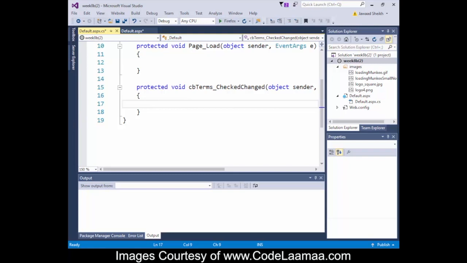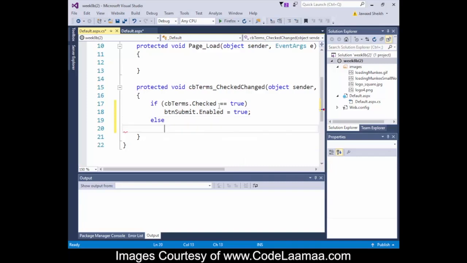So what I'm going to do here in this case is check to see if the checkbox is clicked. If it is, we'll enable the submit button. Otherwise, we'll disable the submit button. So inside here, we'll say if cb terms.checked. So the checked property is what checks to see if it's been checked off or not. It's equal to true, then we'll say that btn submit.enabled is true. Otherwise, or else, btn submit.enabled is false.